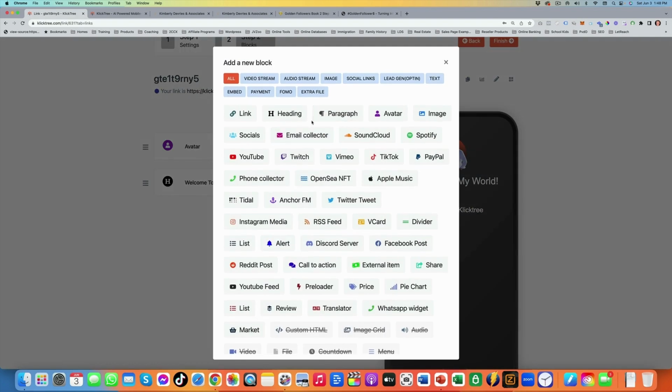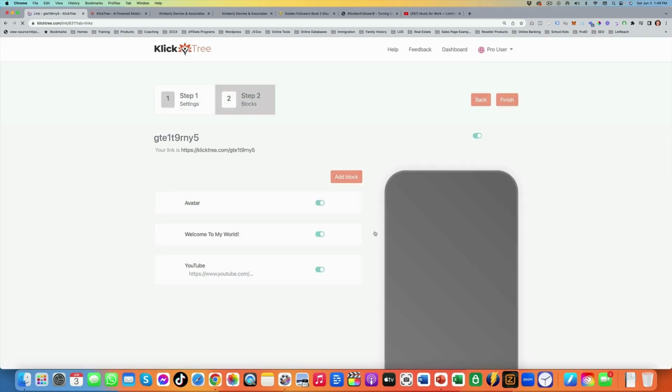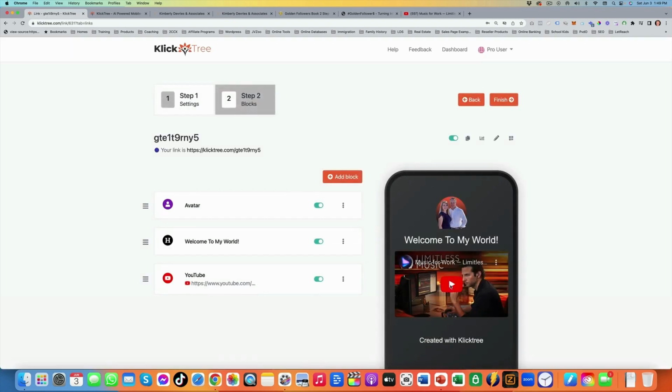Next thing is I want to add a video, right? So I'll add a YouTube video. Here's where the URL goes, and then you press submit, right? So you've got your video on your page.